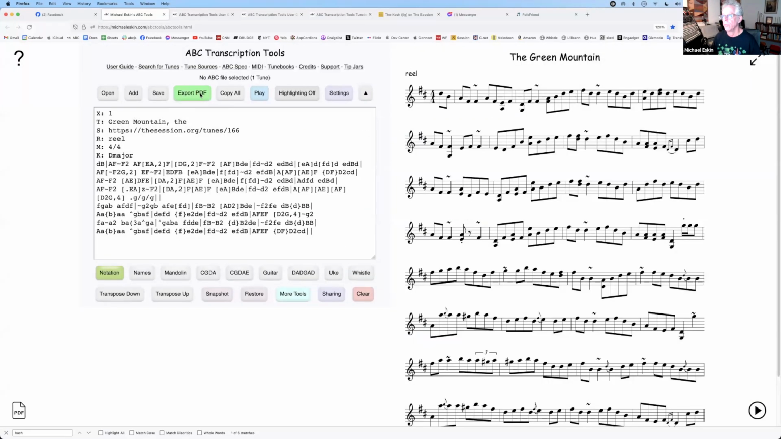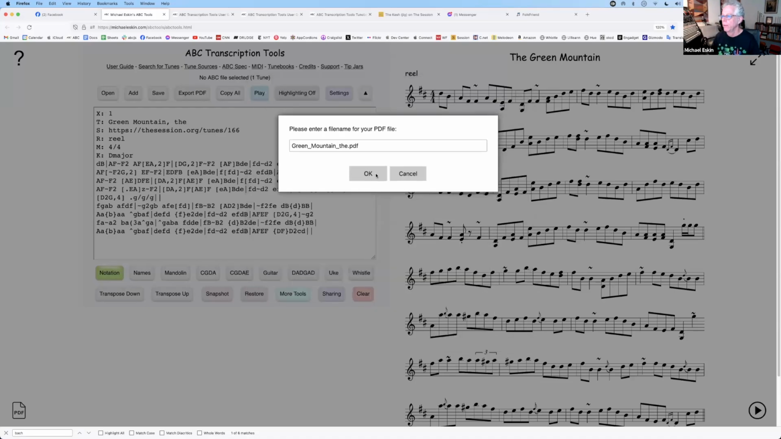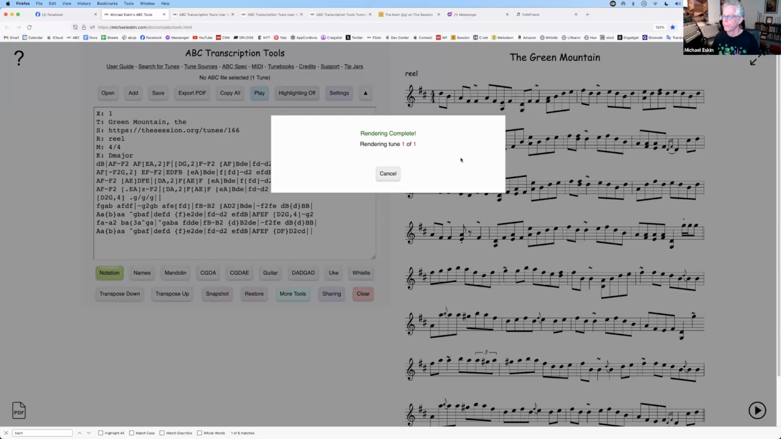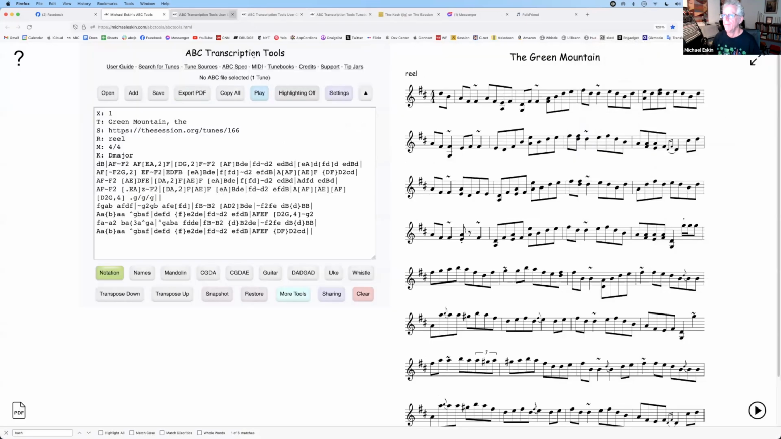And then I'll just export the PDF, leave everything. It keeps whatever you set the last time, it leaves it alone. So it'll just be the same, Green Mountain PDF. And there you have the PDF. This is the simplest case of making a handout from a PDF, and I think it's what a lot of people do with this. They don't care about playback. They just want a PDF to put on their phone, or email to somebody.